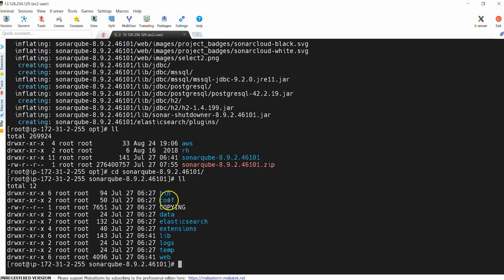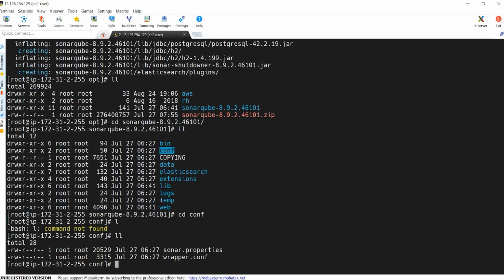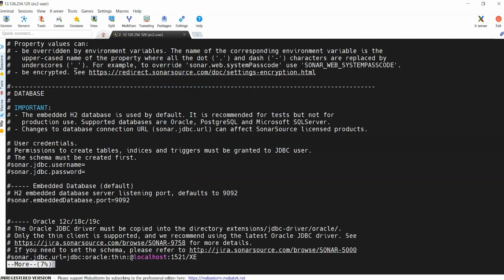Among these, if you go to the config directory, we will have a file called sonar.properties. If you are using anything apart from the default settings, then you need to update this sonar.properties file. Let me open this one and run through some of the important parameters.